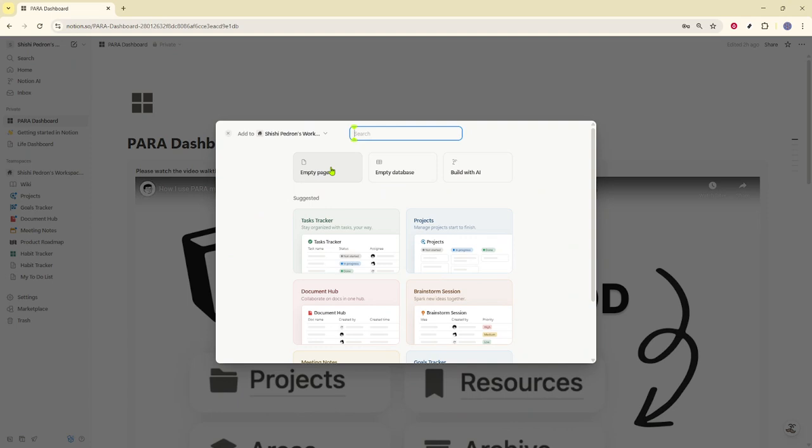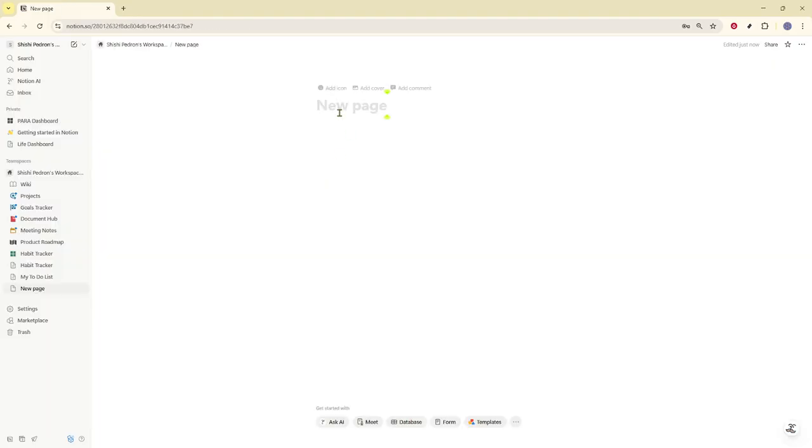For today, let's focus on starting with a clean slate. Select Empty Page from the menu, allowing you to tailor a page precisely to your liking without any pre-existing elements. With your empty page ready, it's time to give it a name.